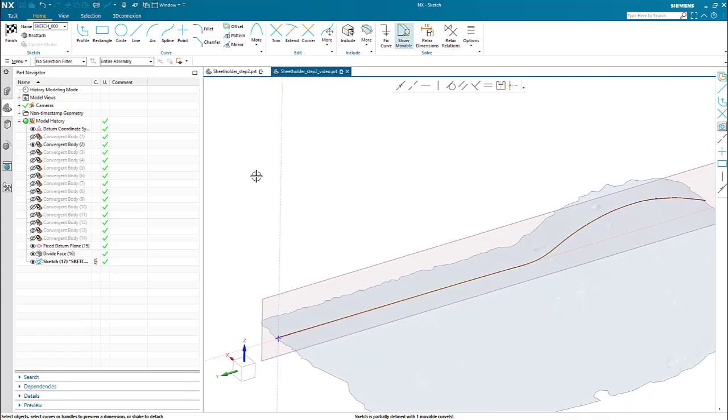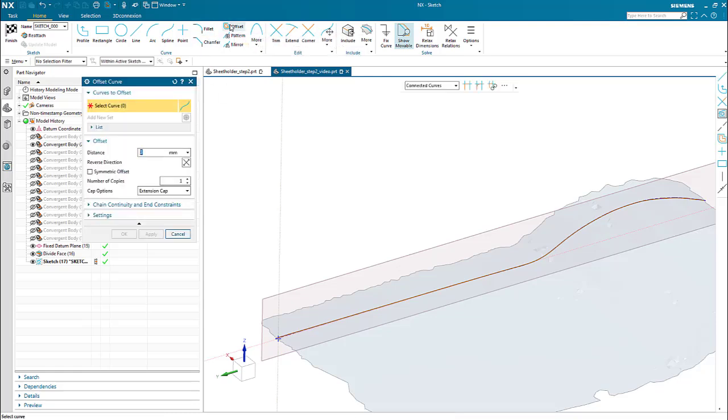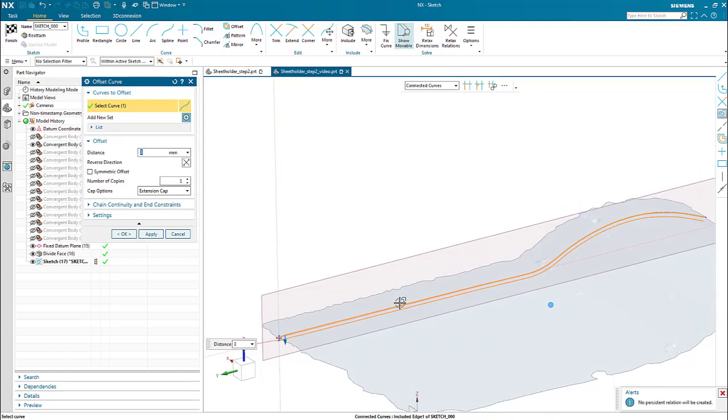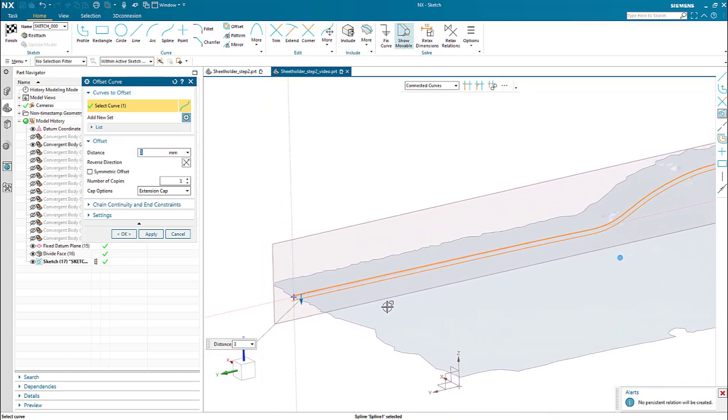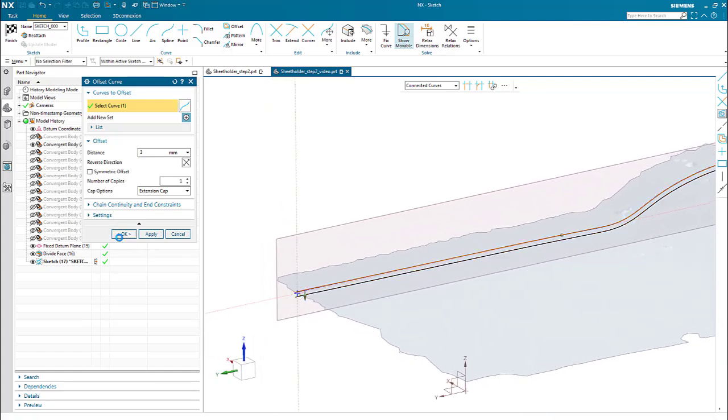Now what we want to do is create thickness. We're going to extrude this. So let's create an offset pattern, and we're going to choose the curves. Make sure you have connected curves so it gets them all, and spacing of about 3 millimeters seems to work fine. And then we'll click OK.